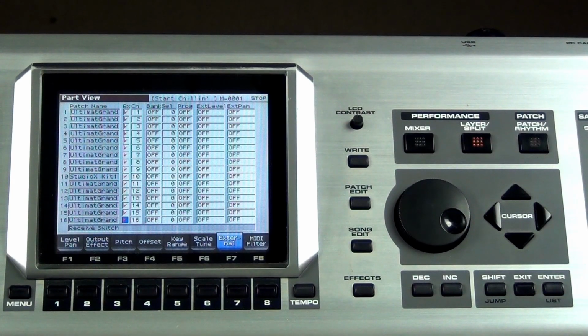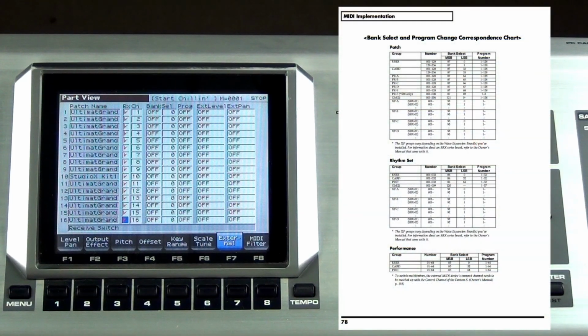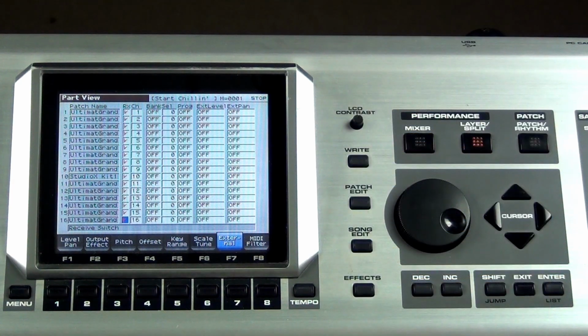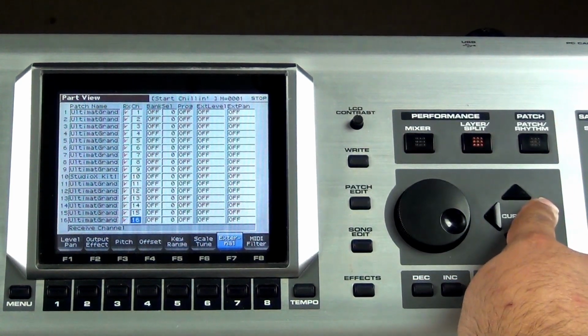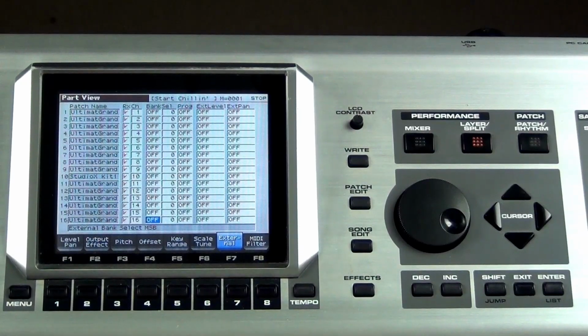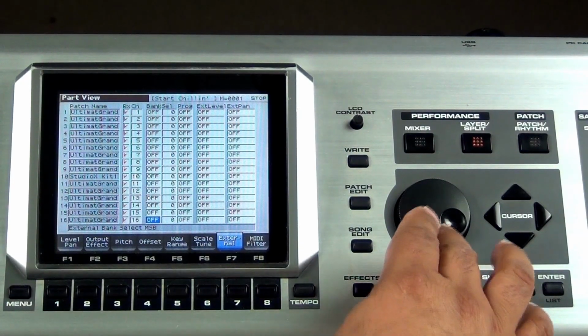So now that we're at MIDI channel 16, we need to insert 3 different types of numbers: MSB, LSB, and program change. You can find these numbers in the MIDI implementation section of the manual. So let's program these numbers now. Let's cursor over to bank select, and the first number I'm going to put in is 87.